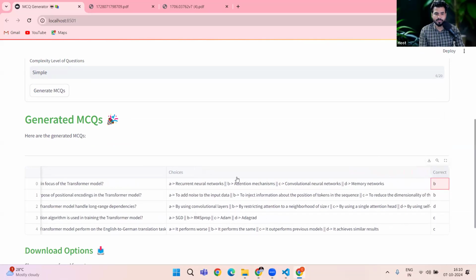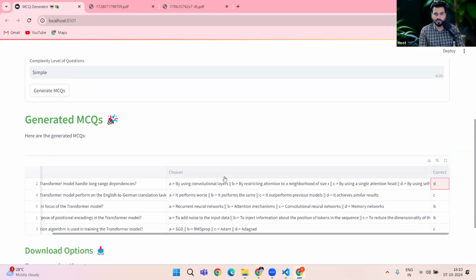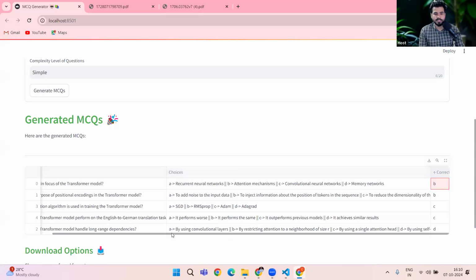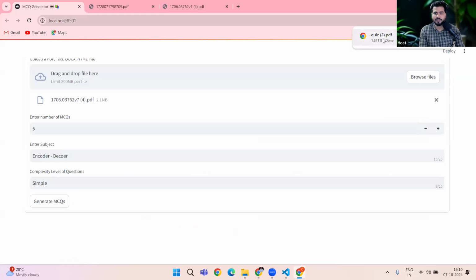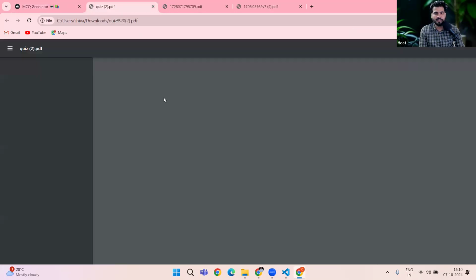Here you can see that the first column is the question, the second column is the random MCQ choices, and the third one is the correct answers. Below that, we have choose your format, and here we are going to select the PDF file. We are going to download the entire set of questions in PDF format. Now if I click on this PDF, we get the quiz PDF, and here we can open it.